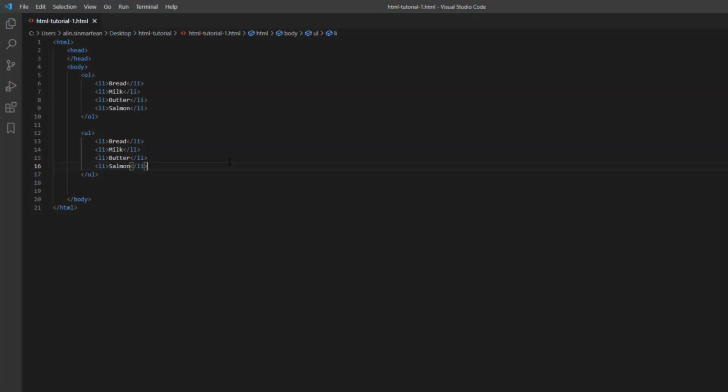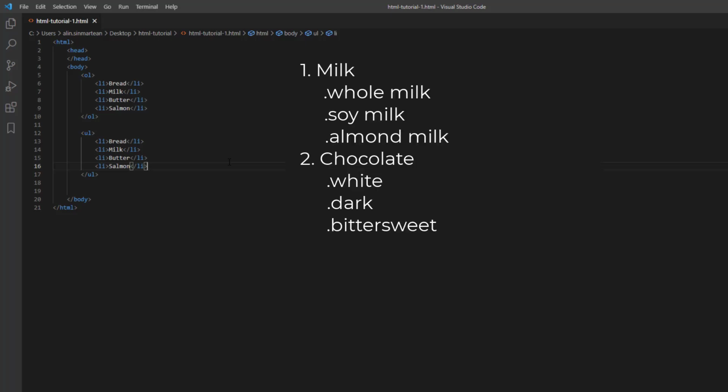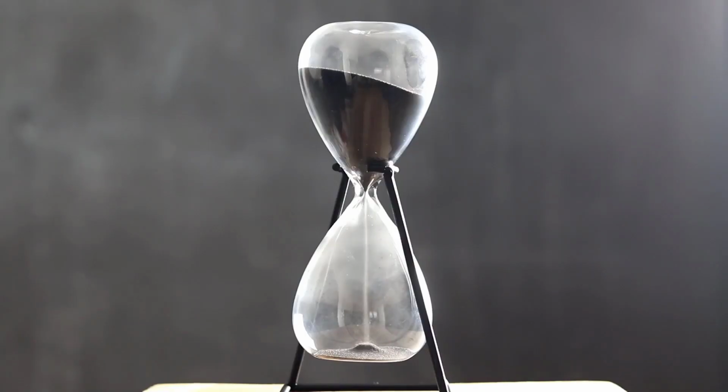Now for our exercise, I would like you to print the following text that's gonna appear on the screen in the same way. So we will pretend to have another shopping list, but with 2 ingredients, which is gonna be milk and chocolate. And I've also included some types of milk and chocolate that we would prefer. Alright, good luck with the exercise, and we'll see each other in about 15 seconds.